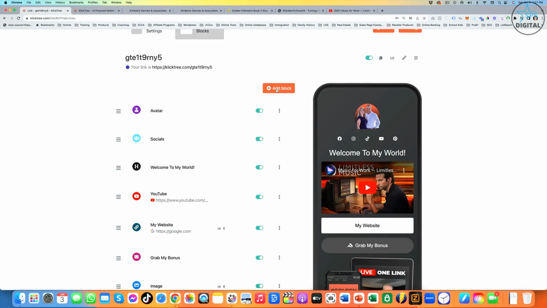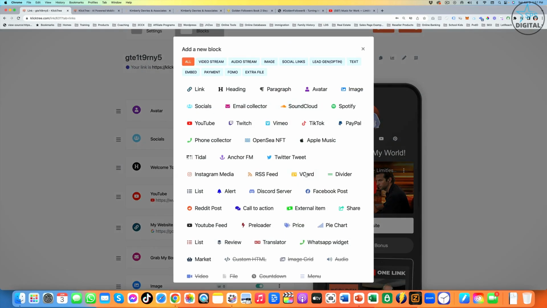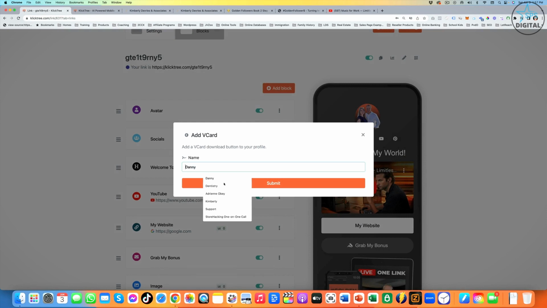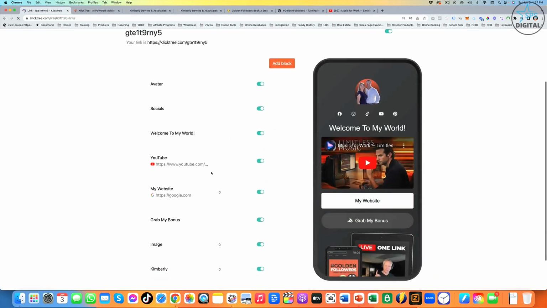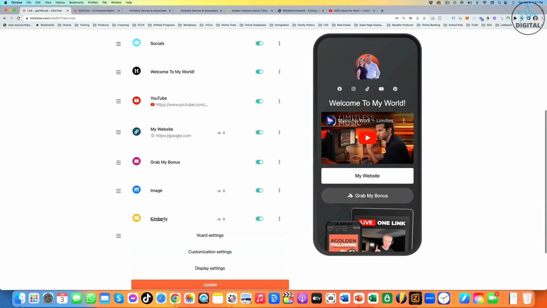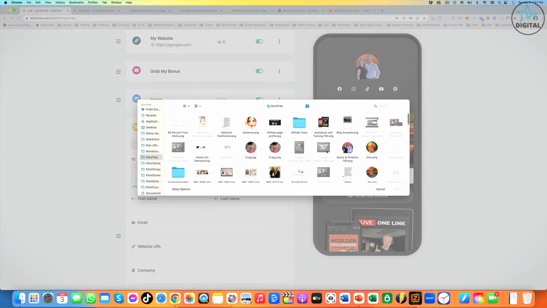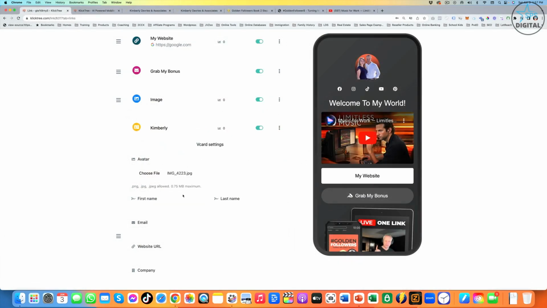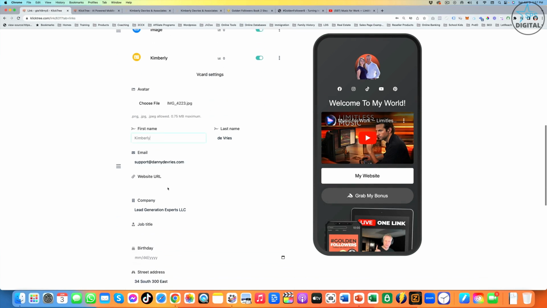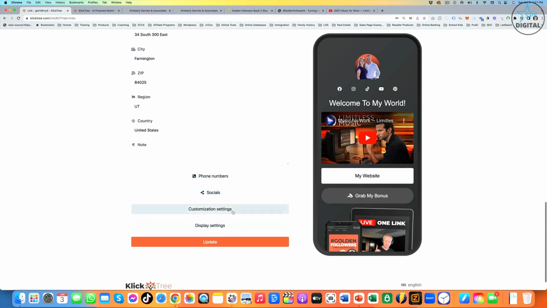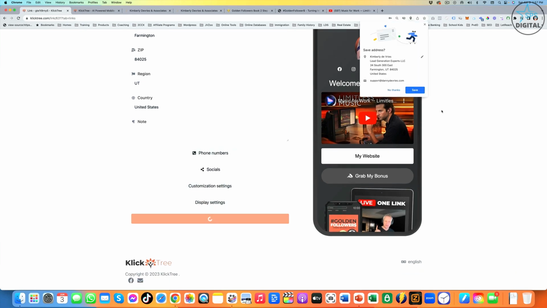The other thing that you want to do is you want to add your V-card, okay? This has been very instrumental. So in this case, it's Kimberly's V-card, whatever you want to call it, right? You go into the V-card, create your V-card settings, you add an image. Let me grab this one, and then you got Kimberly, right? You got some data, you got phone numbers, your socials, update.